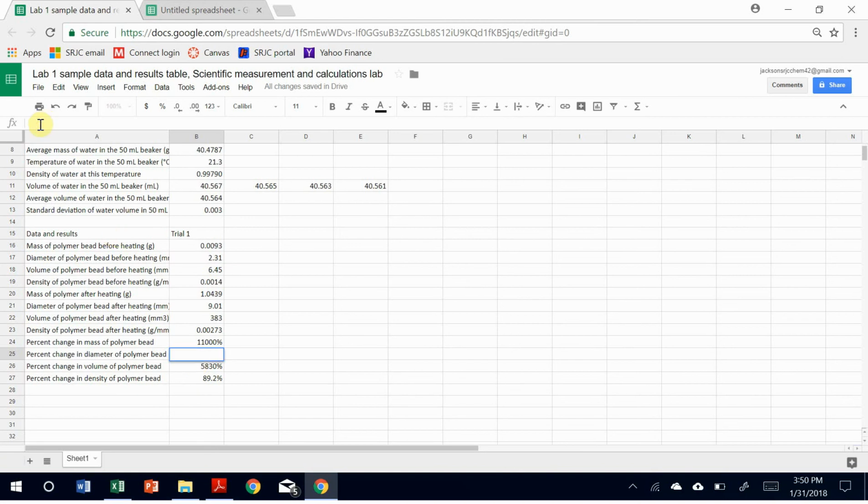So here, equals, I'll need a parenthesis. This is the diameter of the polymer bead after, so there's that cell, I'll click on that, minus the diameter of the bead before, there's that, close the paren, and then divide by the diameter before, so click on that same cell, and I'll hit enter. What I'll see is my percent, and I had already formatted this as a percent, but I'll show you how to change the number formatting.